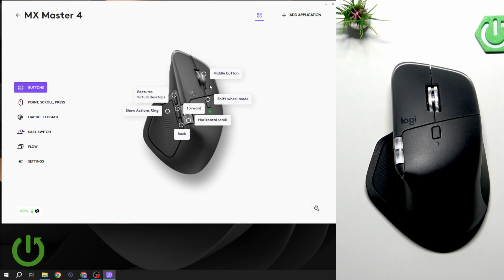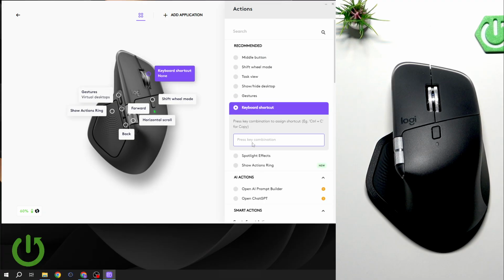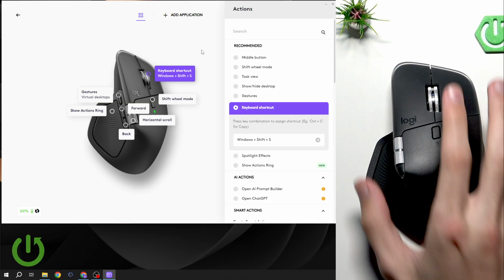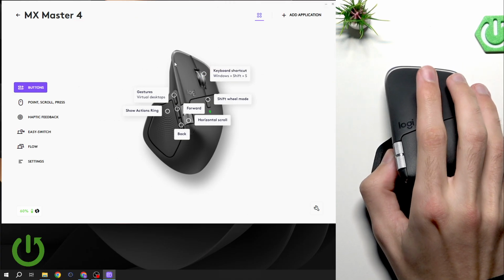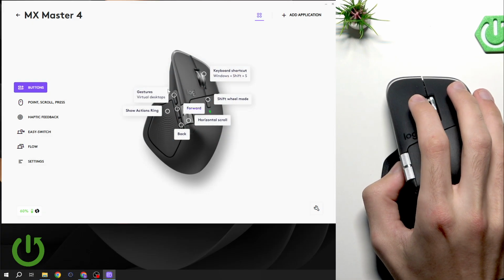For example, do you want to change middle button for some reason? Sure! You can, for example, go to task view for gestures or keyboard shortcuts, so every time you use it or click it, you will have a different shortcut, which is very, very funny. For example, I will go into the Windows Shift S, which is the universal screenshot on the Windows, at least for performing a screenshot. So now every time I press my mouse wheel here, I have the ability to perform a screenshot.